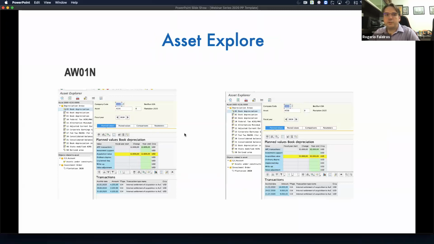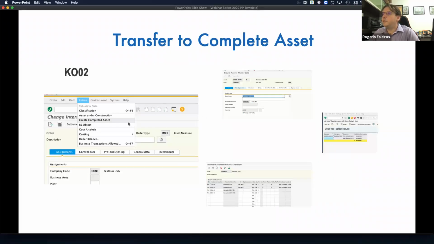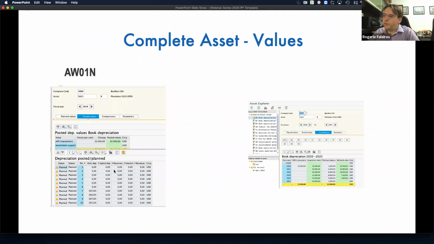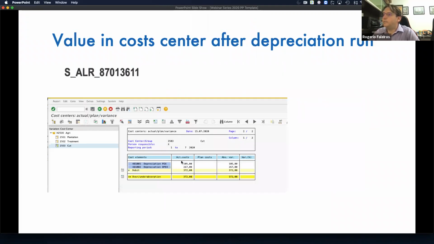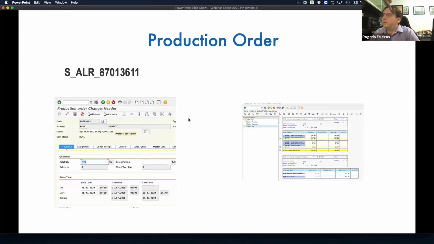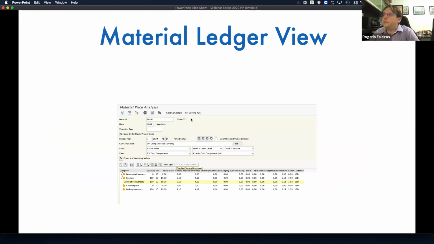Okay, so this is, in the presentation, I'm showing exactly what we did here with the live demo. The asset being transferred, going to the balance sheet, what we have as a fixed asset, the two assets, the depreciation, planned depreciation, the comparison in the years, and all the reporting we have here. Also the production order that we just discussed, and also the material ledger view.